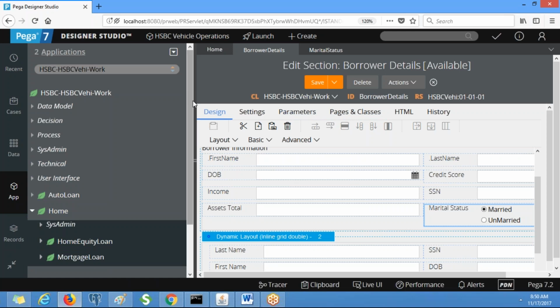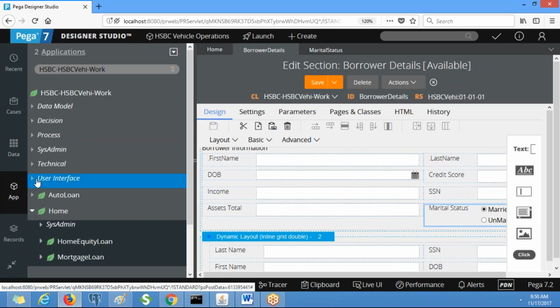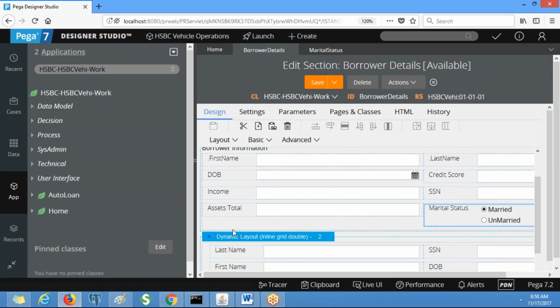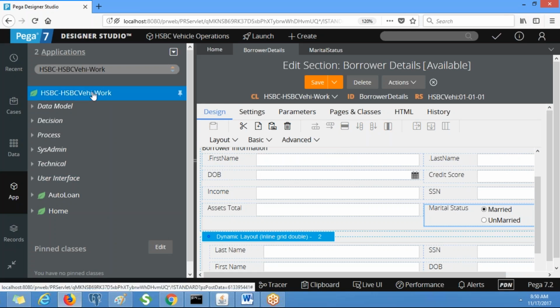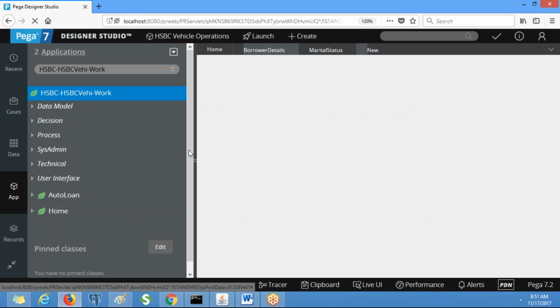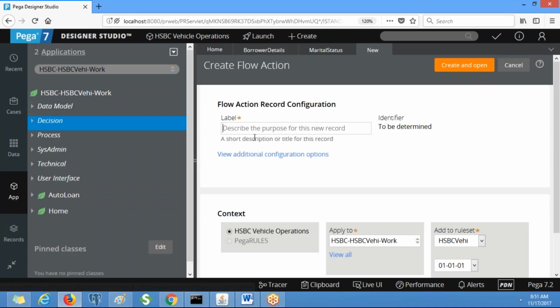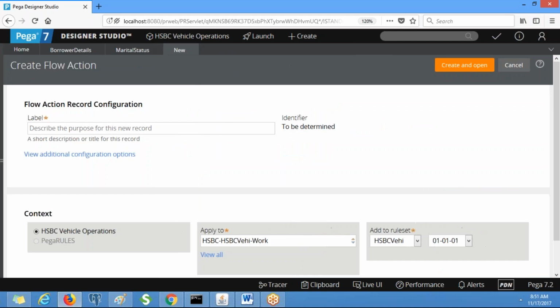Similarly we will create a flow action. Then we will create a flow under auto loan and we can use this section and flow action. Clear? Okay, let me do that. Now we need to create a flow action under work class. This is borrower details.